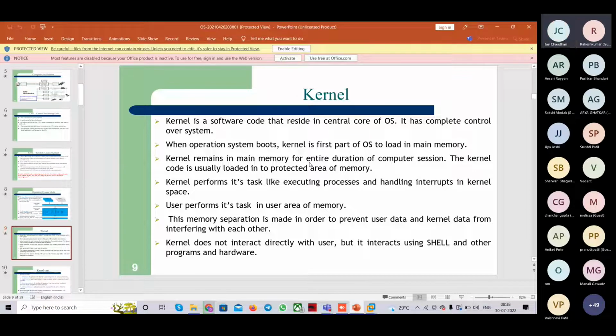The user performs tasks in the user area of memory. So we do everything in RAM. Memory separation is there in order to prevent user data and kernel data from interfering with each other. The kernel doesn't interact directly with the user. We cannot interact with the kernel directly, but we can use the shell as an interface to interact with it.